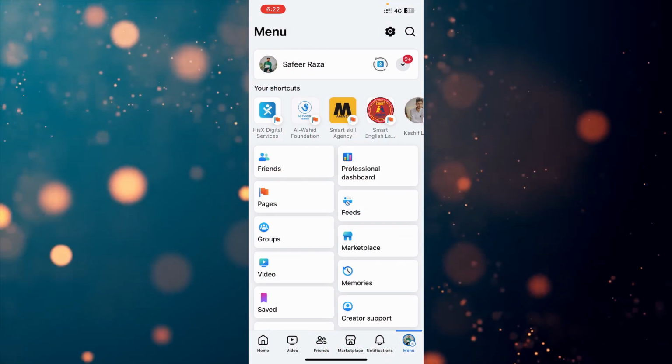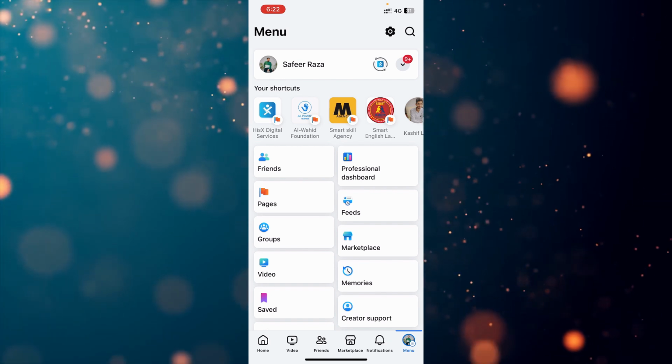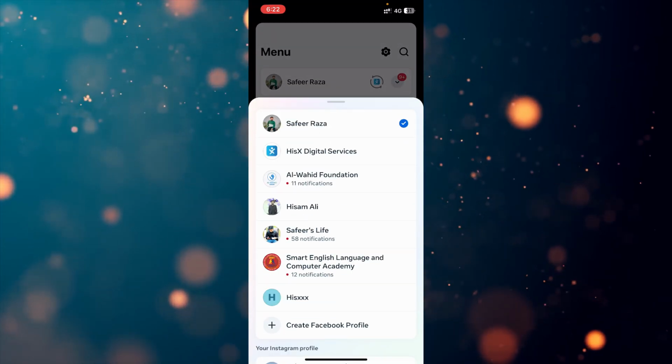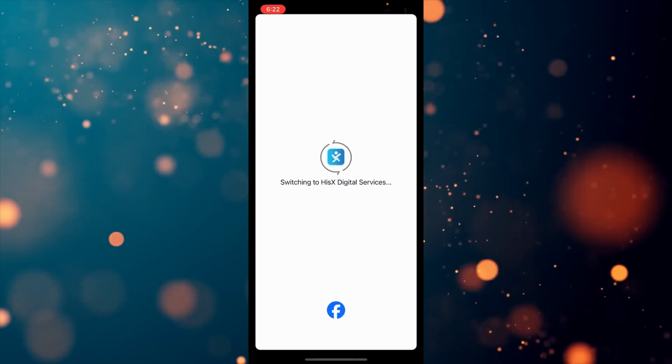As you can see, after opening the Facebook app, we have to go to the menu section. And after going to the menu section, simply we have to choose the page in which we want to add a manager or an editor. For example, I want to add in this H6 Digital Services.